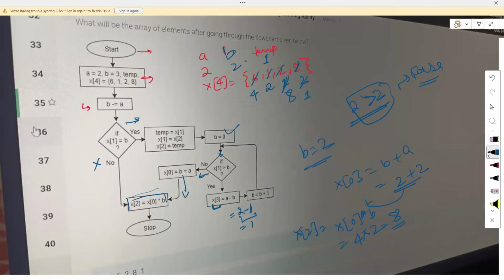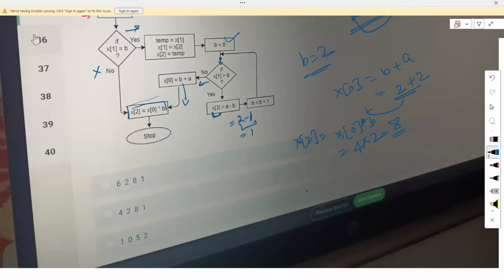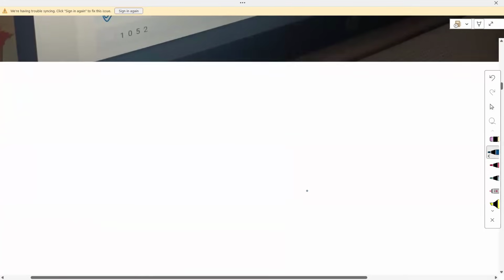So now we have to report what the array elements will be. The array will look like this: 4, 2, 8, 1 after all the operations. Okay, so let's check if there is any option with 4281. So you can see the second option is correct for this. Now we will move to the next.